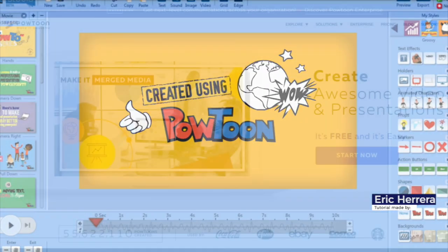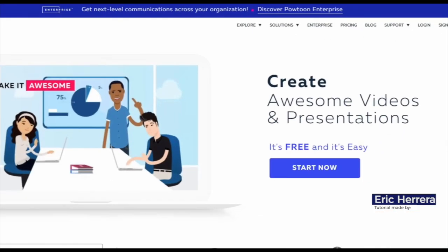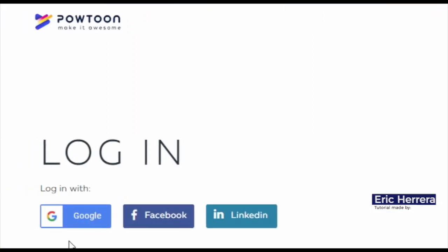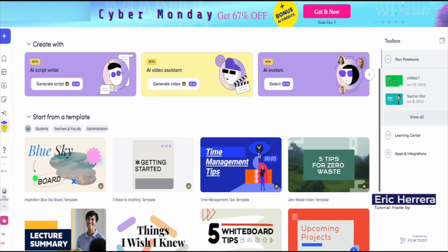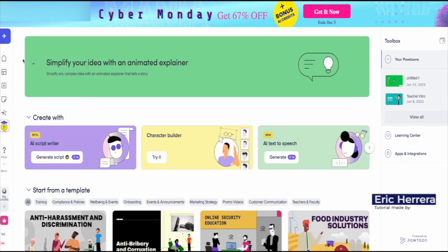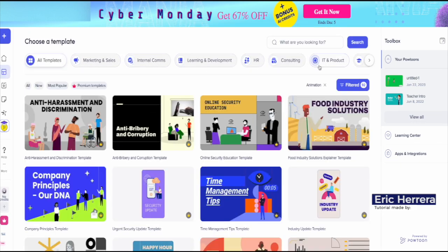like a video. First, go to www.powtoon.com and sign in for free. Once in Powtoon, you can start a blank project, or you can use one of the templates they offer. Some of these templates are for pro accounts only, but many are free.